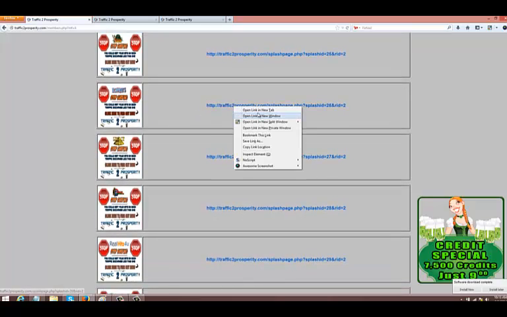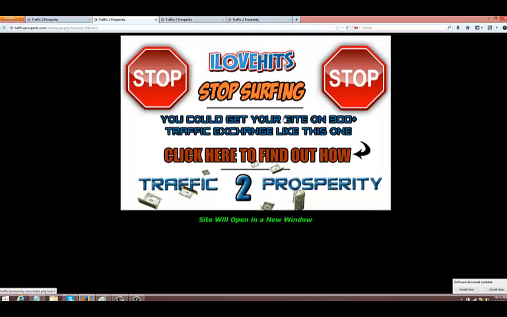If you're targeting a specific exchange such as I Love Hits and Legacy Hits, we have pages that target specific locations. This, for example, is targeting I Love Hits. So if you just want to promote this page in I Love Hits and nowhere else, it has a stop sign here, and it will say stop surfing for a second for I Love Hits. You could get your site on 300 plus traffic exchanges like this one. Click here to find out how.